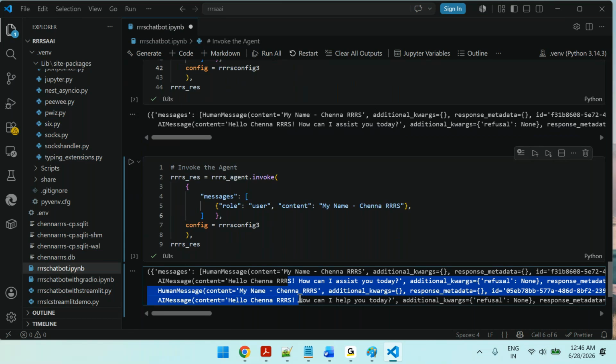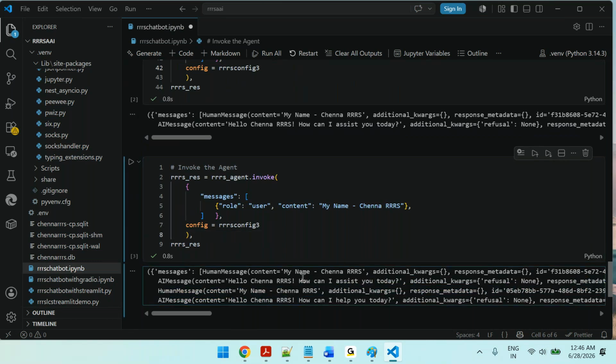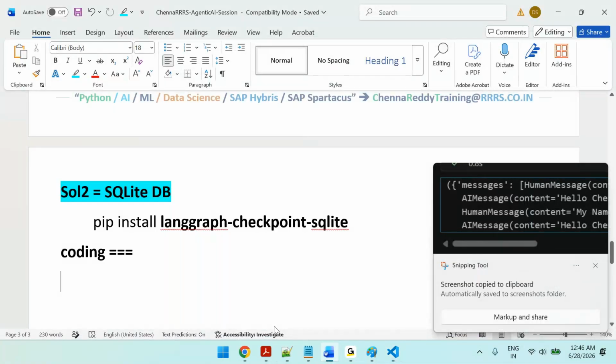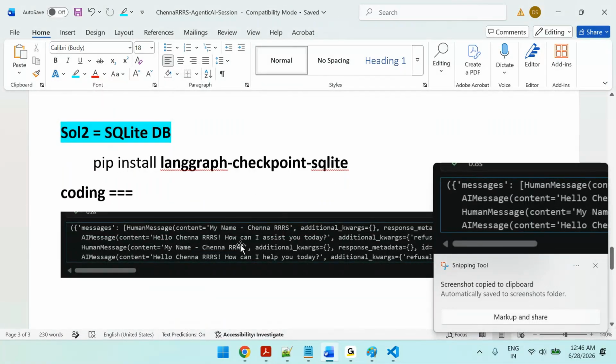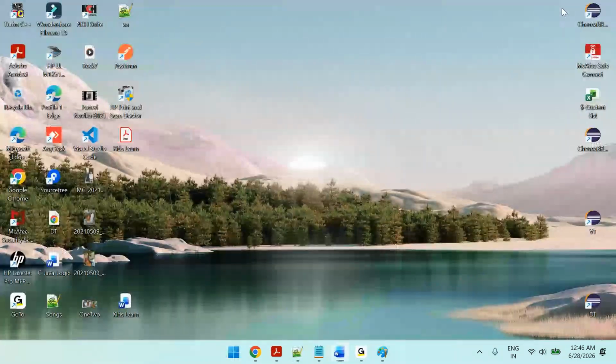Good, right? That's it. Now you close it and open. This much information is available right now. That means ChennaRRRS is available and it is able to recognize ChennaRRRS also. Now I am closing this session. I close that Python program, that Python process.